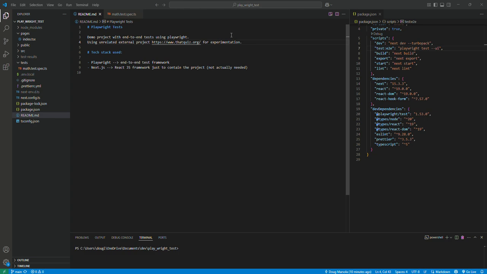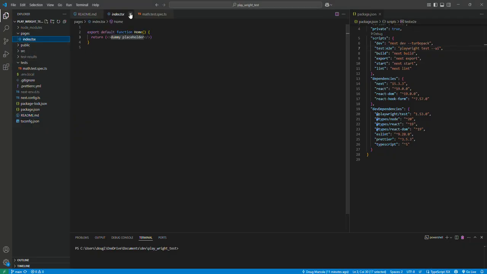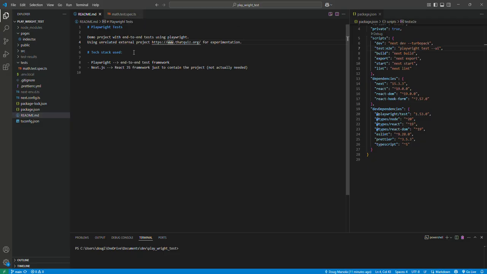Everyone, this is Doug, and this is my demo project just to show how to use Playwright to write end-to-end tests. This is a Next.js application. I created just a dummy project. There's basically nothing in there. You could use any React application, and we're going to be testing this instead of writing an application and then testing it. I'm going to use an unrelated external project that I found, that quiz.